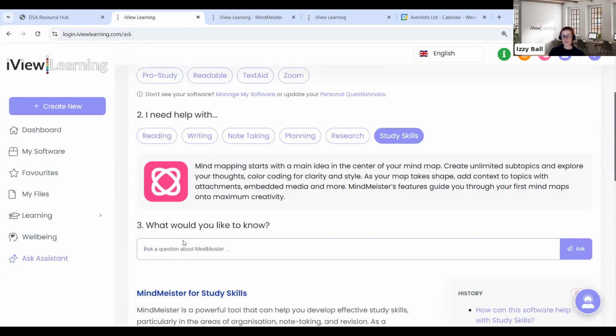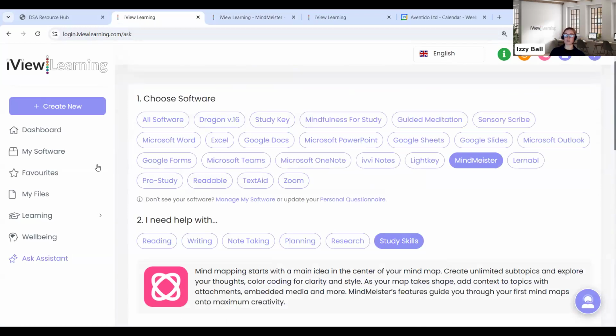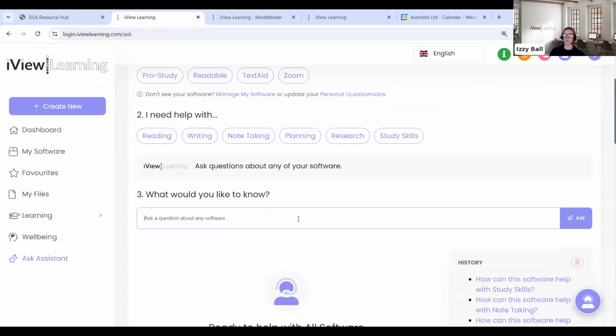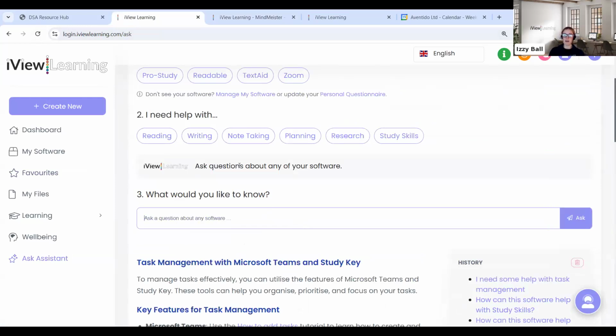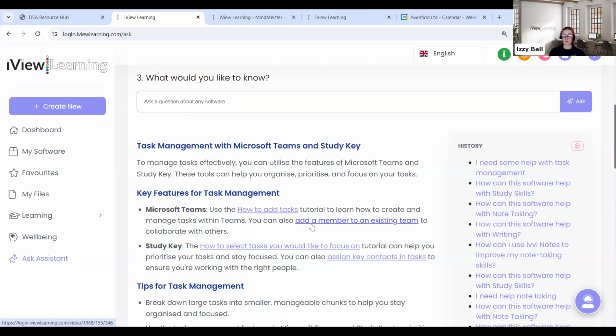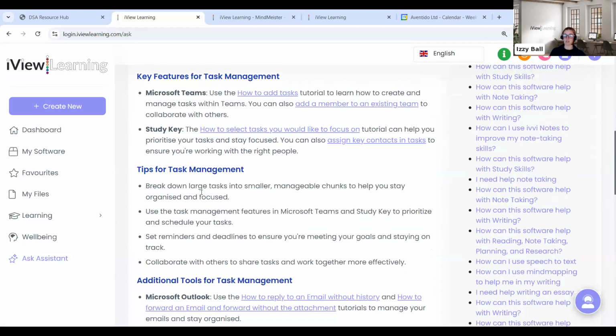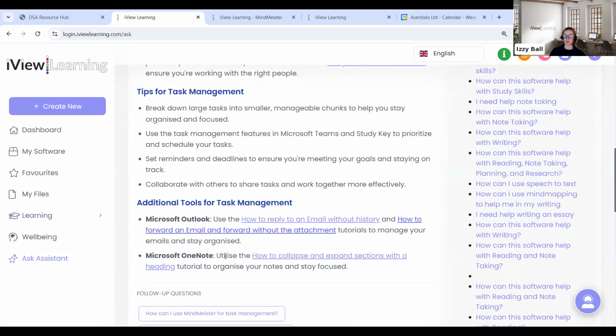Wonderful. We're also able to ask questions here as well. So let's just deselect the software. In fact, let's just refresh the page entirely. And we can say, I need some help with task management. We can see it's doing some thinking and it is giving me a breakdown of how I can access some support with my task management. It's linking me back to Microsoft Teams on how to add tasks. It's also linking me back to Study Key. It's giving me some tips for task management and some additional tools. Actually, it's linking me to Microsoft OneNote and Microsoft Outlook.